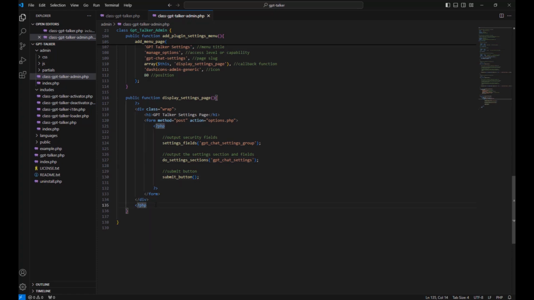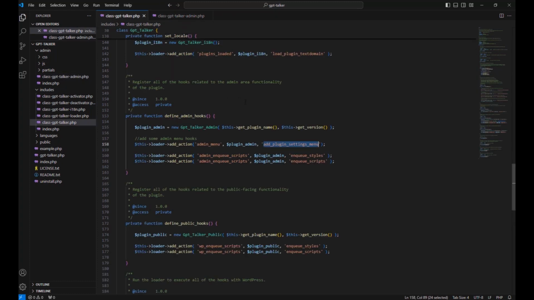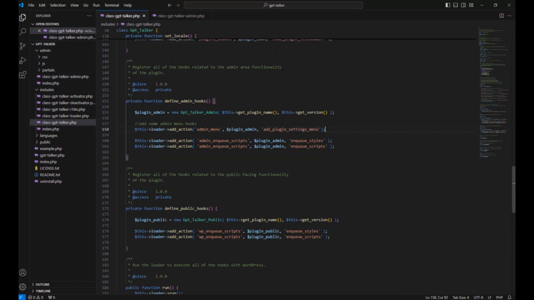Okay. And then we're going to reopen our PHP, scroll on down, and create a new register settings feature. And then where we hooked the admin menu, we're going to add a hook to register these settings. So actually, let's do that first before we get too ahead of ourselves here. Here's what we're going to do.